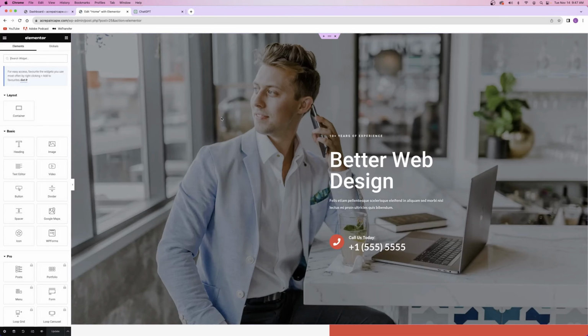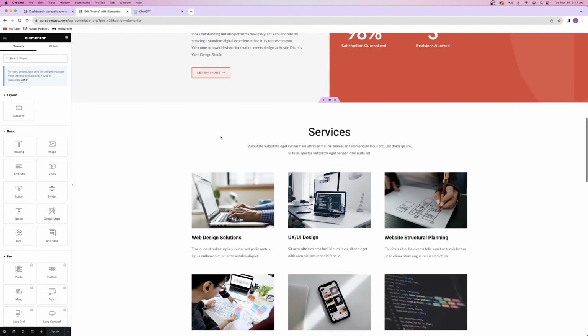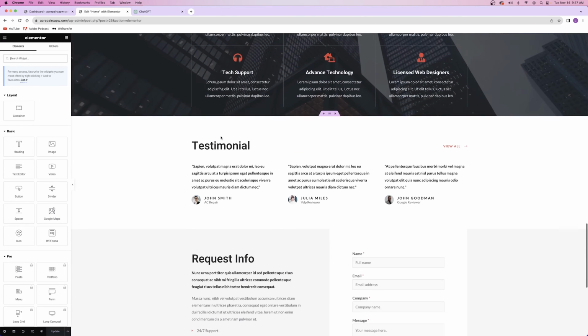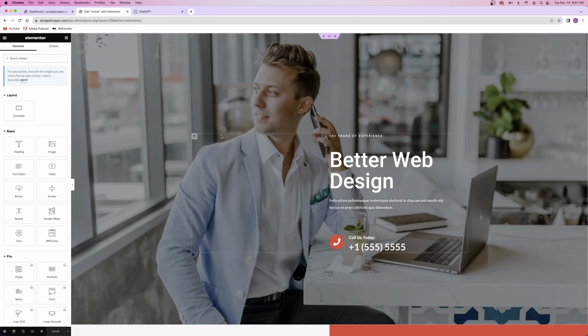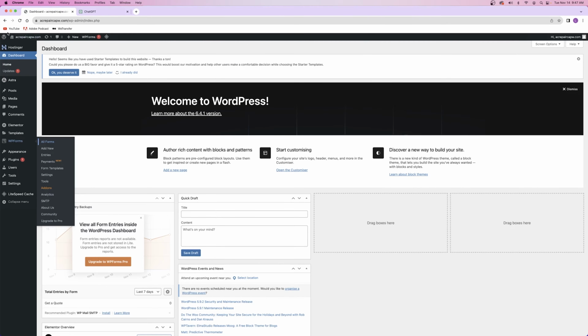After that, we're pretty much done. We've made all of the changes to our homepage that we need to. Now it's looking like a web design website. This is looking pretty good. I really like how it looks. So from here, I'm going to close out of Elementor, and we're back on our WordPress dashboard.